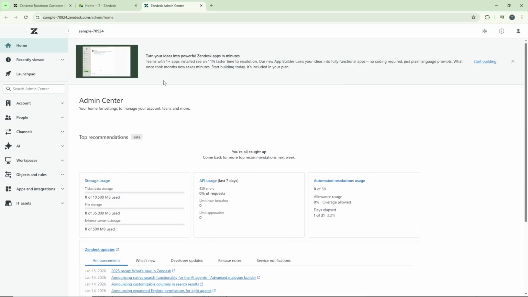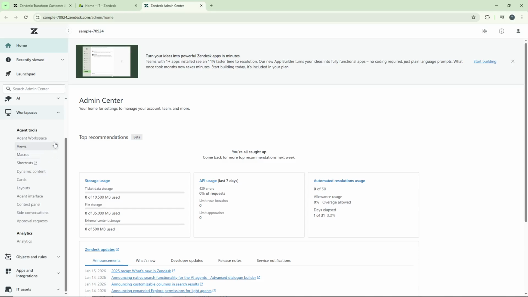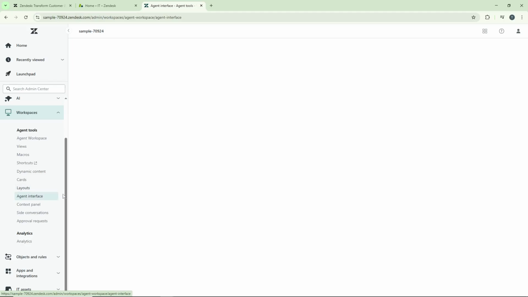Now that you're in the admin center, focus on the left sidebar again. Click on Workspaces, and from the options that appear, select Agent Interface. This section controls how your agents interact with Zendesk and what features are available to them.